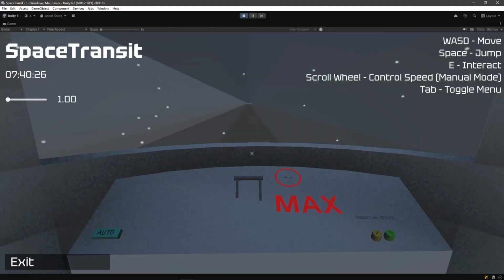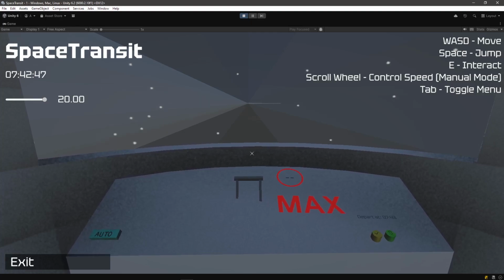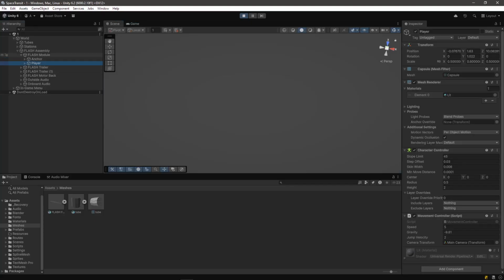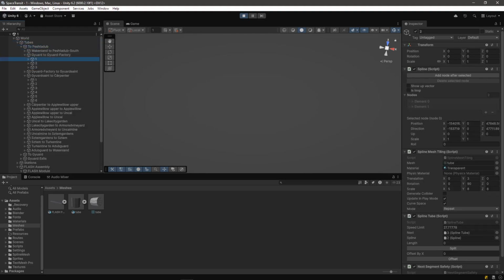Yeah. So we're going for speed limits in some places. There is going to be one somewhere around here. So the ship tells you the speed limit. Somewhere here. Oh, not yet. Okay, so the next segment is the map is divided into many tube segments.